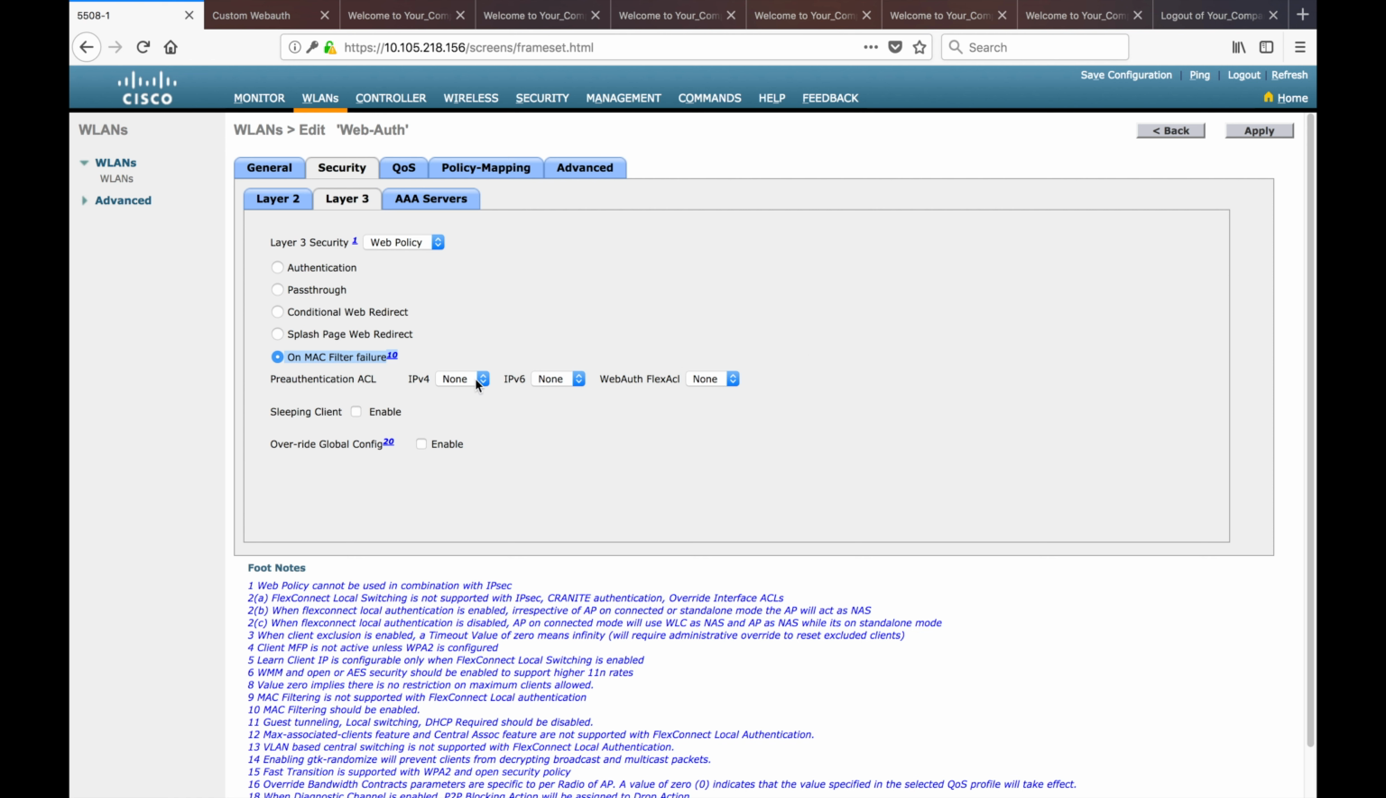Then the next one is pre-auth ACL. Here you can configure a pre-auth ACL. This ACL will be applied before your authentication. When you are in the Web-Auth required state, this will be the ACL running in the background that blocks other traffic, or allows some traffic, completely depending on your requirement.